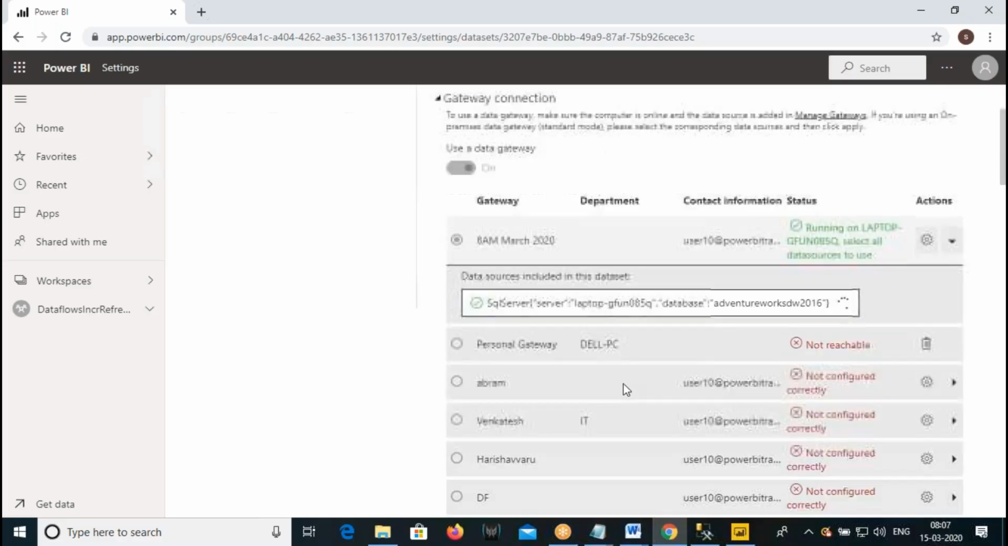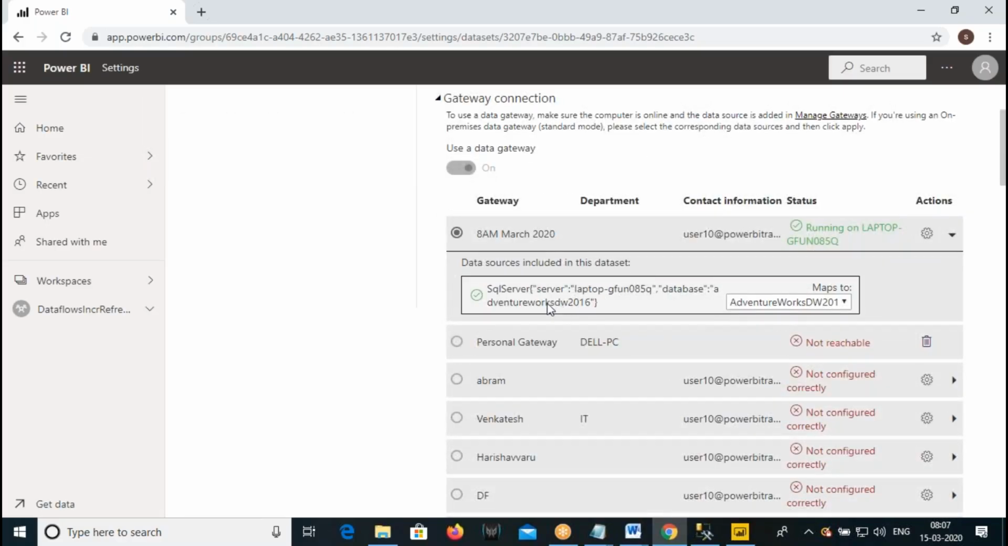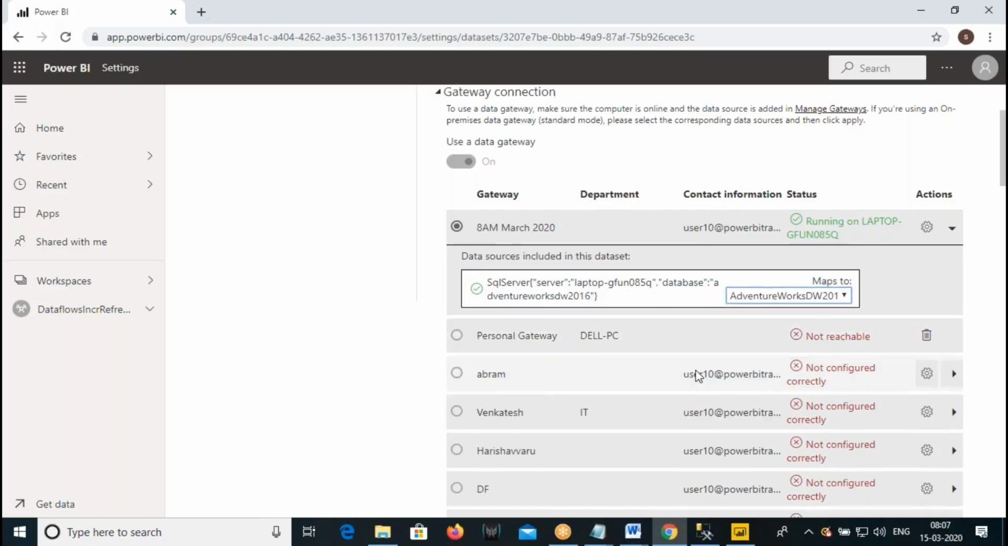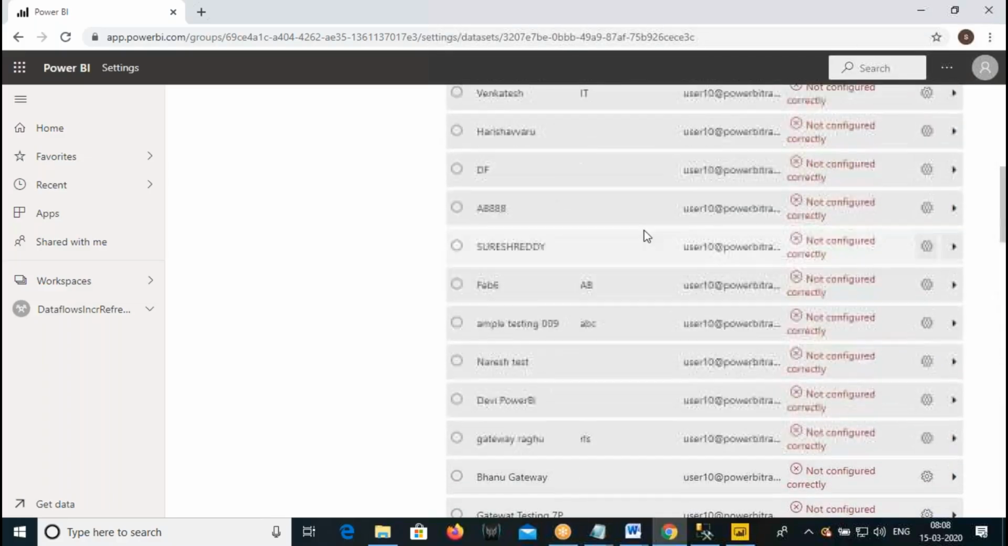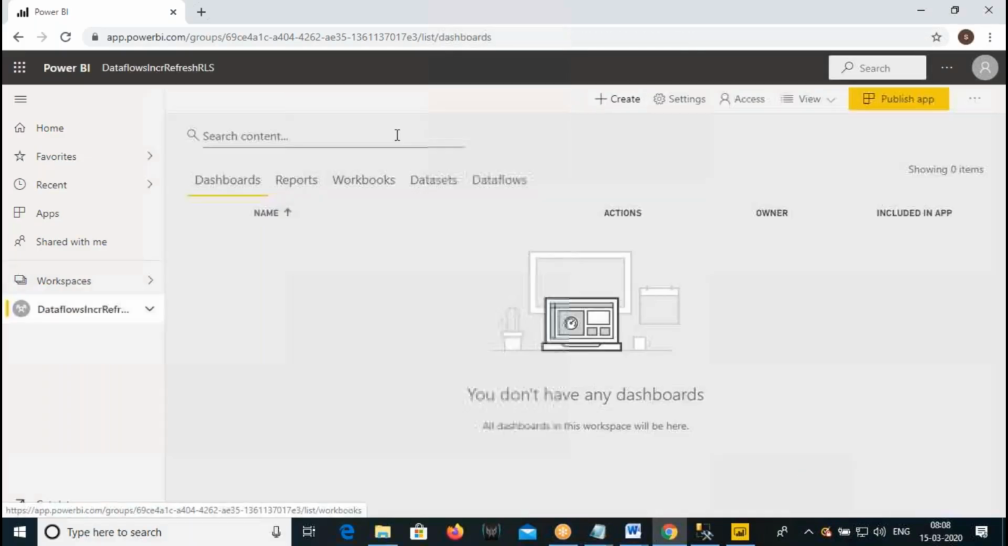Fine. What is the connection we want to choose here? So this is bringing the data from where? AdventureWorks data warehouse. You want to choose the same connection. Go down. So already it got chosen. No problem. Apply. Go to the data set now.